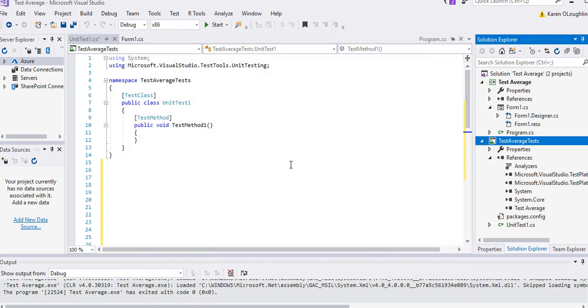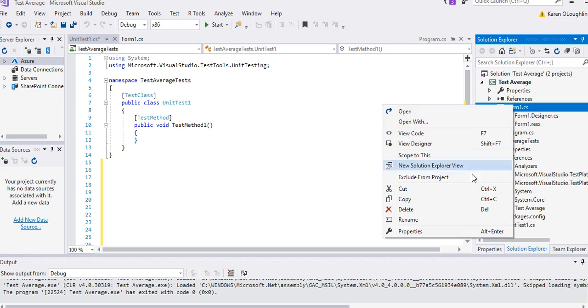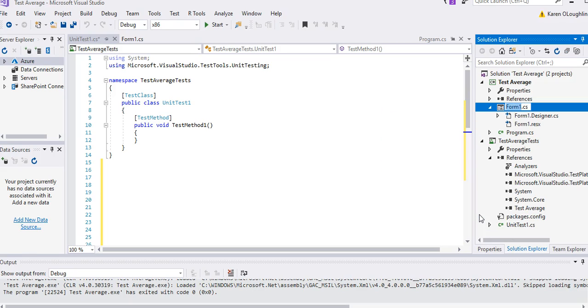And then from here we're going to have to look into the code for form 1, and that actually probably should have been renamed. I don't know if I can still rename it. And so this project is calculating test averages.